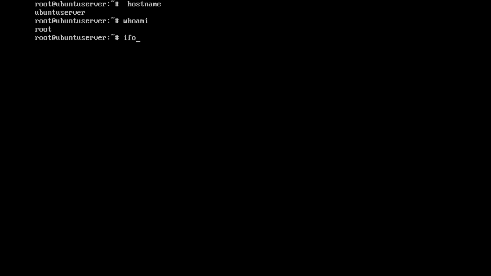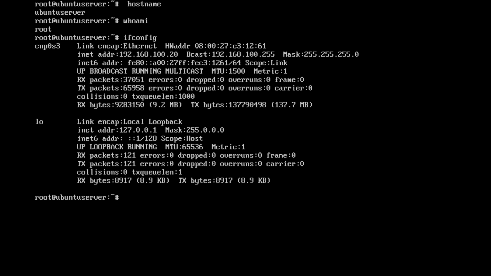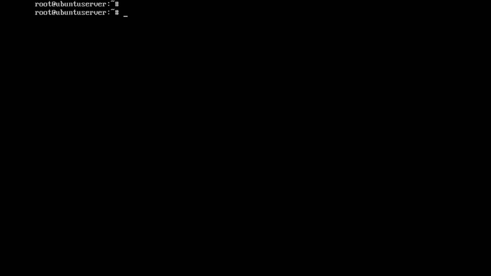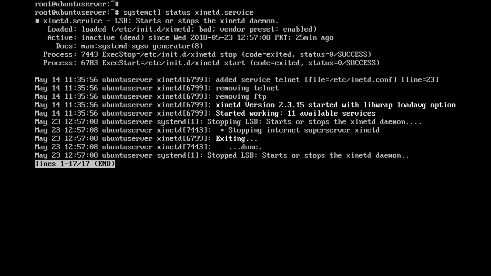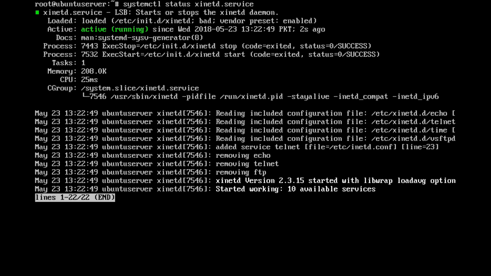Okay, let me first move on to the Ubuntu server. Let me check out hostname, Ubuntu server, whoami, I'm root. ifconfig, note the IP address 192.168.100.20. And let us confirm if the echo server is running on this Ubuntu server under xinetd. systemctl status xinetd. It is not running. Let me run it by giving it a start. And let's check the status again. Well, it is running now.